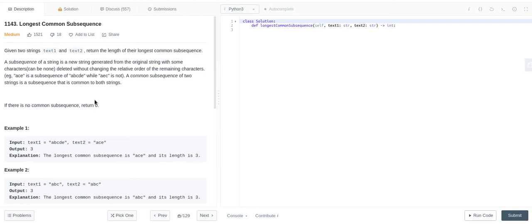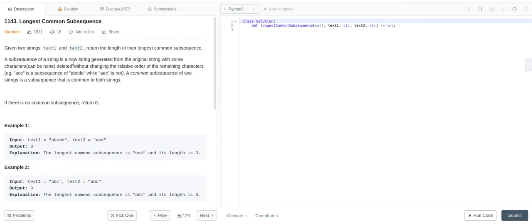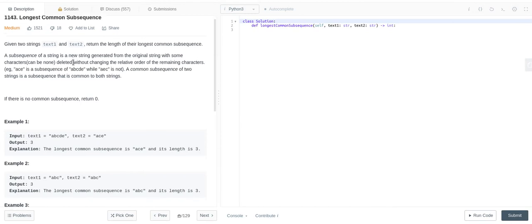Hello friends, today I'm going to talk about Leetcode 1143, longest common subsequence. The problem is that given two strings, text1 and text2, return the length of their longest common subsequence. The definition of subsequence of a string is a new string generated from the original string with some characters deleted without changing the relative orders of the remaining characters.